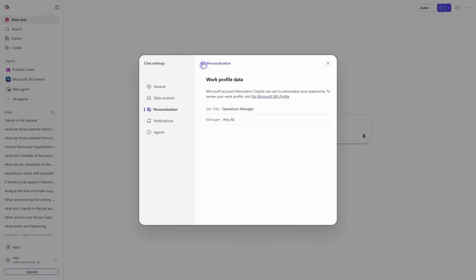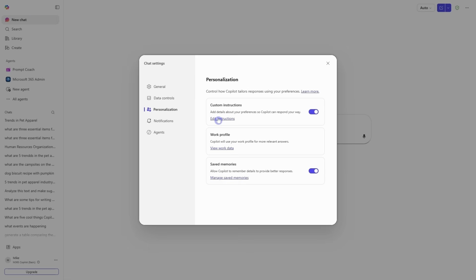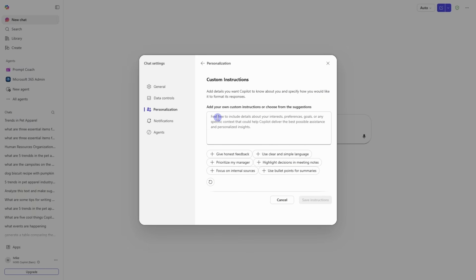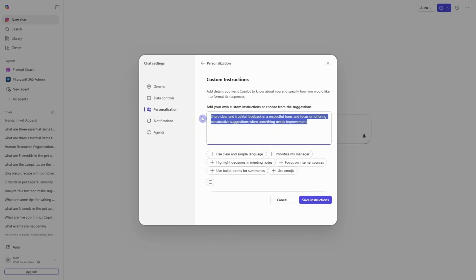So now if we go back into our custom instructions, then here we can add details that you want Copilot to know about you and specify how you would like it to format its responses. So Microsoft has added some little quick action items here so that you can get started on this right away. However, we can also add our own custom instructions.